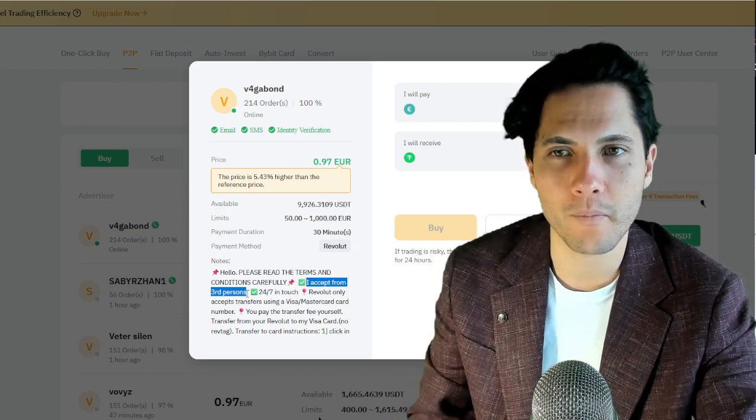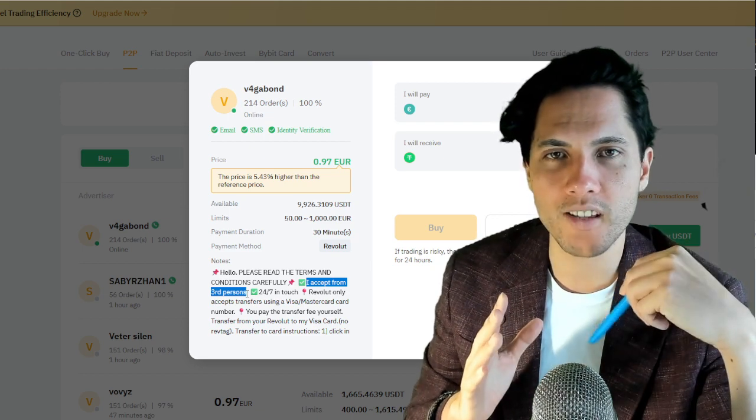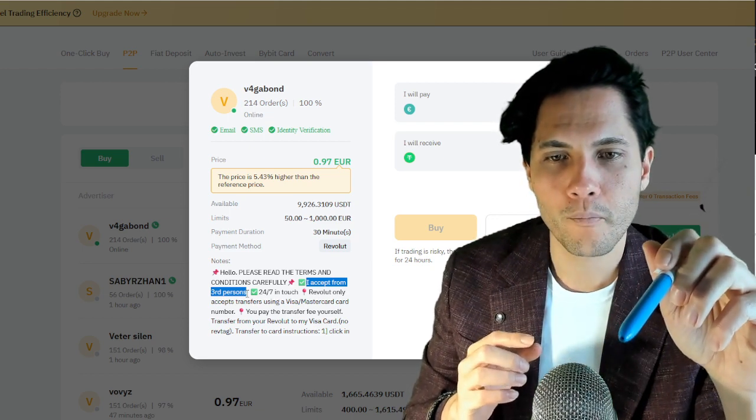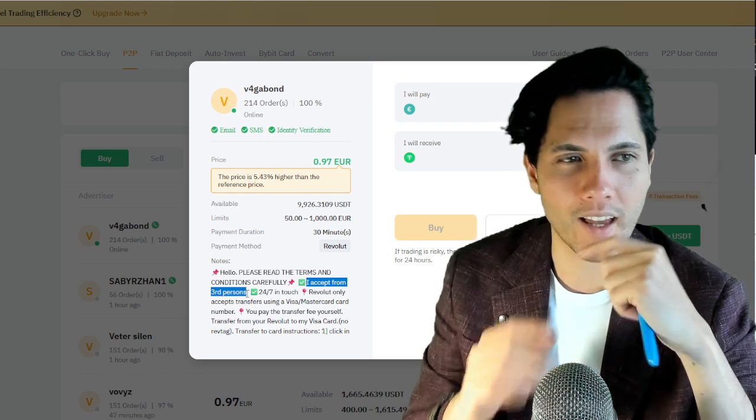So third person trading means that someone is going to send funds to this person, but how can I describe it?